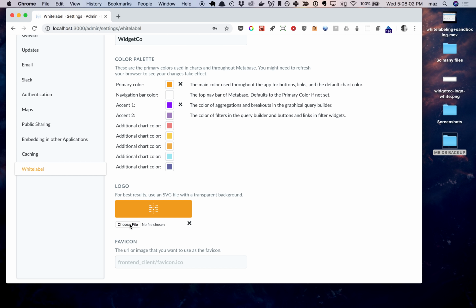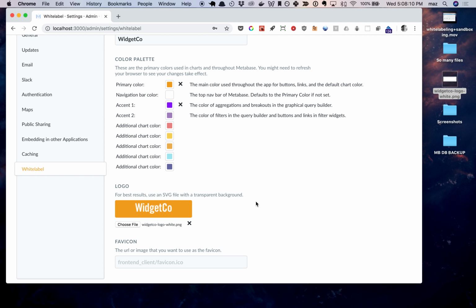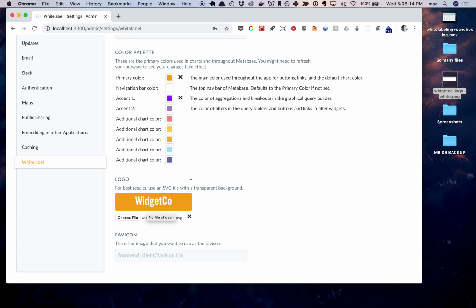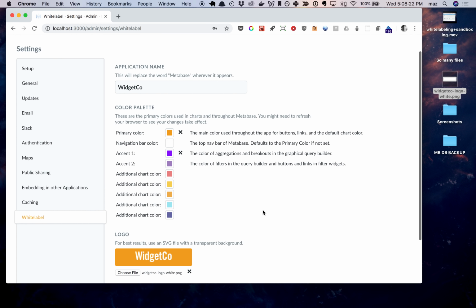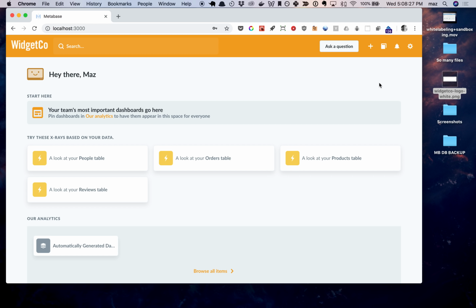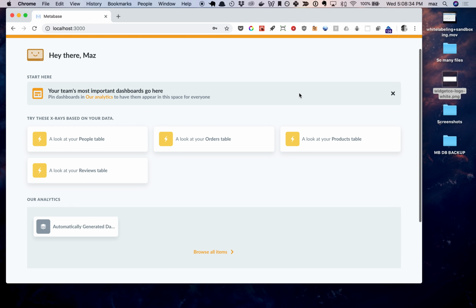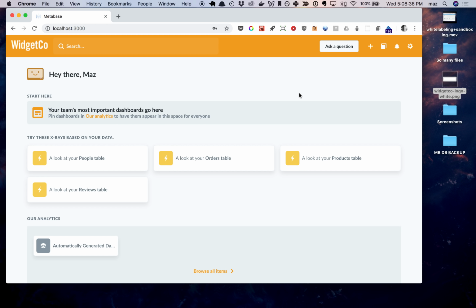Then down here, I can go ahead and upload my own logo file, which I've got right here. I'll just drag it in to this, and then immediately I get to see a preview of how my logo is going to look on the color that I picked. We can also specify a custom favicon to replace Metabase's right here, but I'm not going to do that today. So next we can exit out of the admin area, and immediately we can see our changes have taken effect. Awesome.